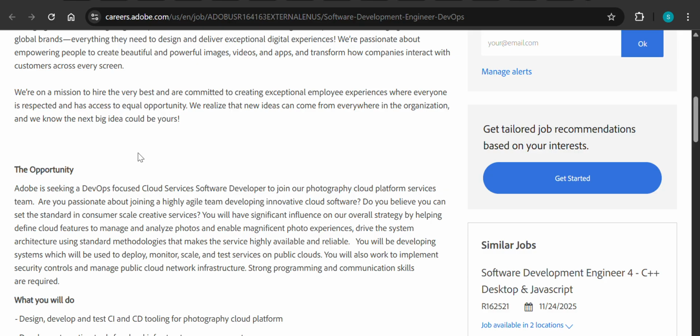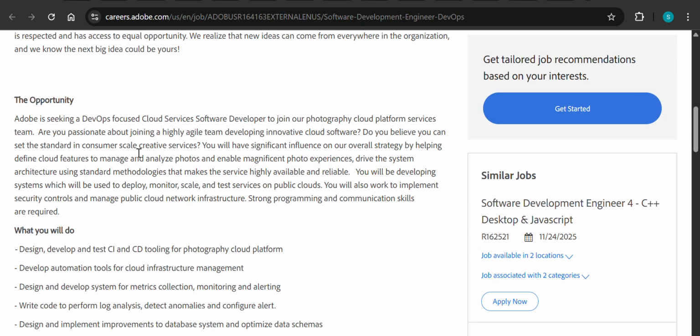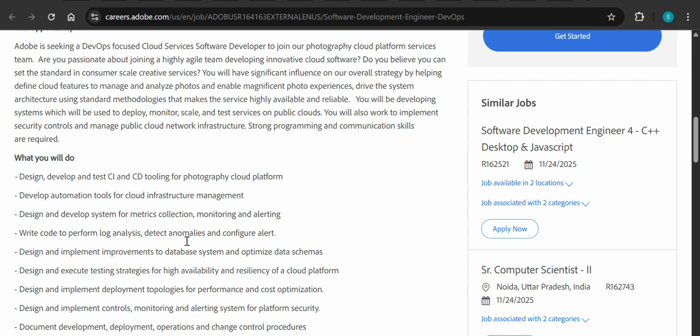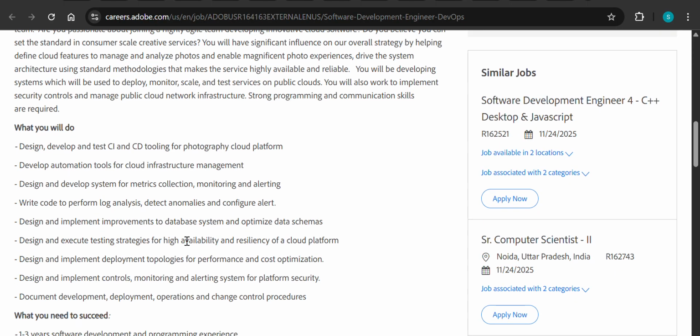Basically, what they are asking is that you should know how to design, develop, and test the client interface and CI/CD tools for the photography cloud platform. So they have a photography cloud platform on which you should know how to design, develop, test, and debug the code. You should know the automation tools for cloud infrastructure management and design and develop systems for metrics collection. These are the main few things you are going to do, along with designing and implementing improvements to the database system. So it is going to be a development role, and you need to optimize the database schemas.